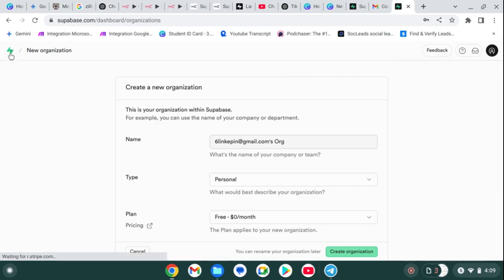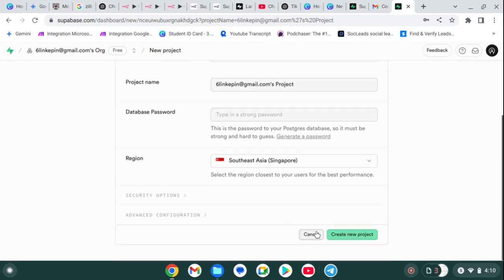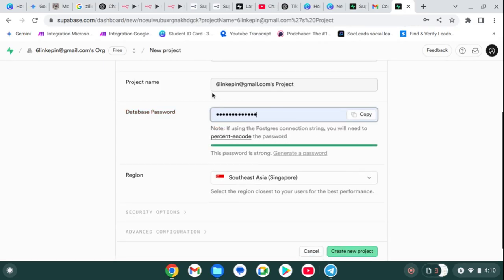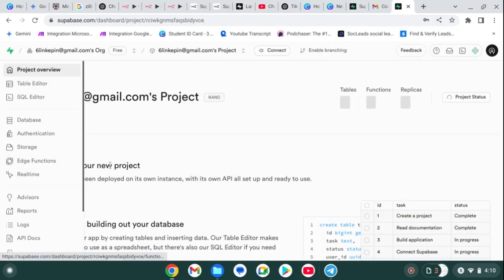Go to Supabase. I think I need to create an organization. Simply click on create, then move to the next part. I simply need to choose a region. Simply add a password. Choose the region that is nearest to your country or your location. That will make the server work fast. Save it.